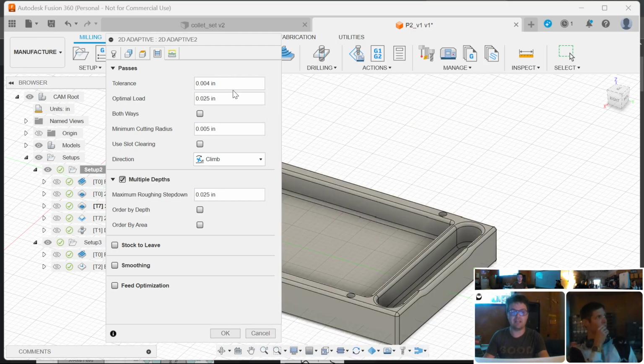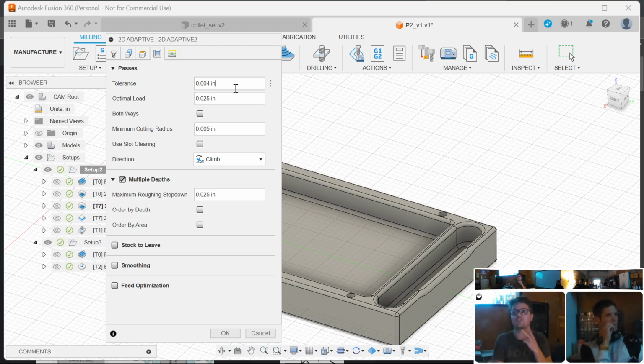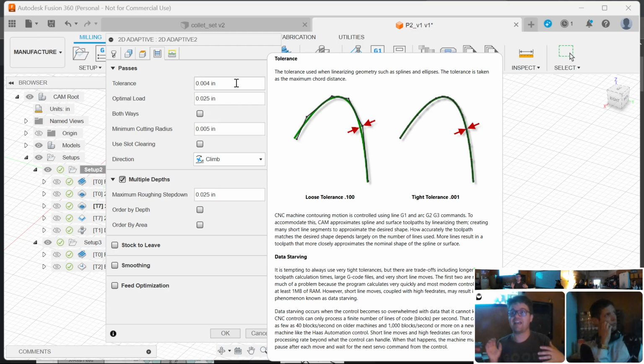A lot of people come in here and they see 4 thousandths and they go, oh my God, no, that's going to screw up everything in my part. 99.9% of the time, when you say 4 thousandths of tolerance, the G-code that will generate will actually be perfect. Fusion 360 won't round any corners that it doesn't have to round. If the paths that it's generating are straight lines and circular arcs, it will generate perfect straight lines and perfect circular arcs for those.